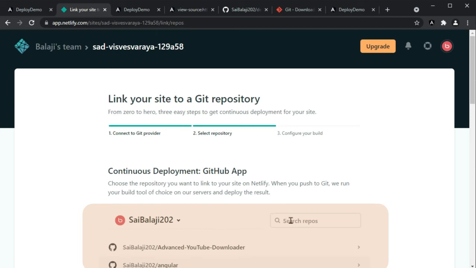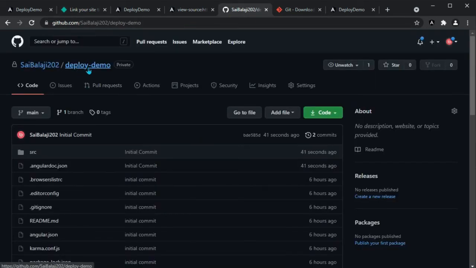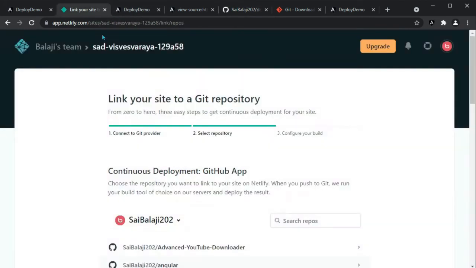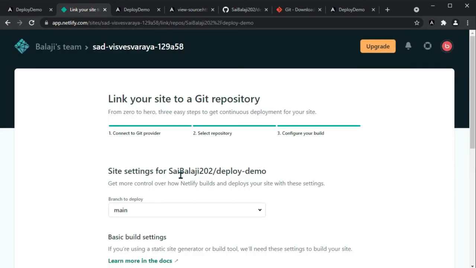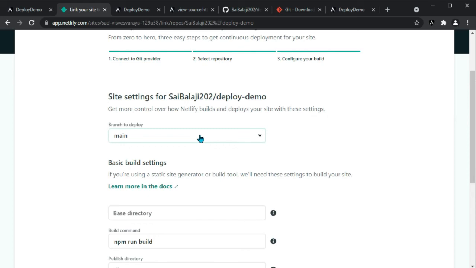So in this list, I have to search for my Angular project that I want to deploy. Its name is deploy demo. So I'll search for it. Okay, yeah, this is the repository. I'll select it. Here it is asking for a branch that we need to deploy. I'll choose my main branch here.